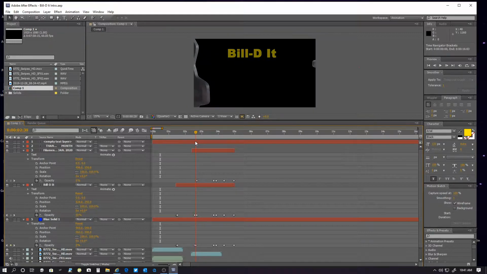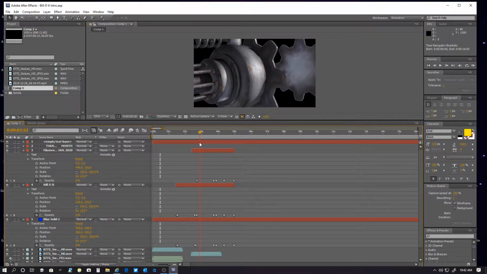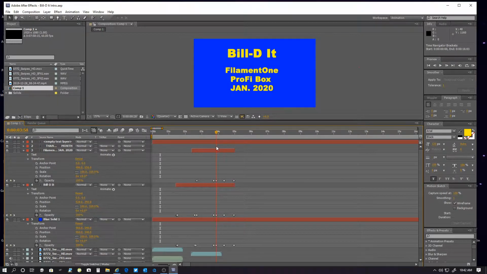And then it will fade away, the parts will come back in, and it'll slap it in, and then it'll come back with what we're talking about. Well, we're going to change this name right here because that is not what we're talking about, right? We're not going to do the Filament One Profi box right now. What we're going to do is edit the one video that I just finished doing, which talks about a little bit about Raspberry Pi and Octoprint and about Marlin 2.0. So let's find my text right here where it says Filament 1 for January.